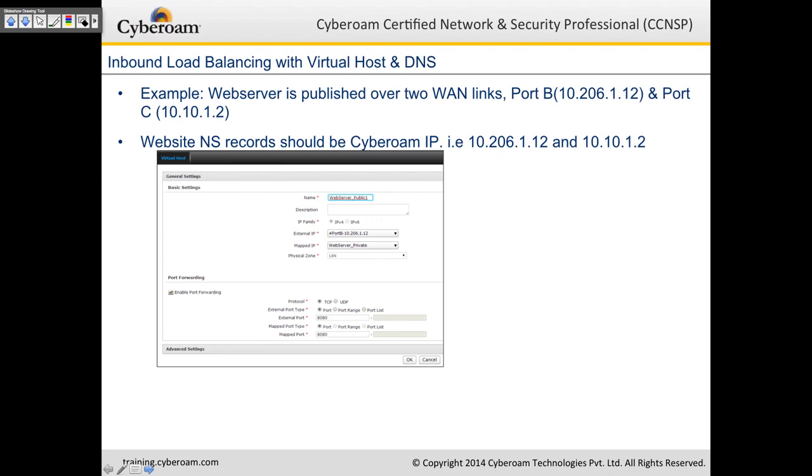Now we also do inbound load balancing with virtual host and DNS. Let's take an example. Let's say a web server is published over two WAN links. Your company has two WAN links, one on port B with an IP address of 10.206.1.12, and the other internet link on port C with this IP address. For the example's sake, we are assuming that these are public IP addresses. Now the website NS record should be the Cyberoam IP addresses 10.206.1.12, which is on port B, and 10.10.1.2, which is on port C.